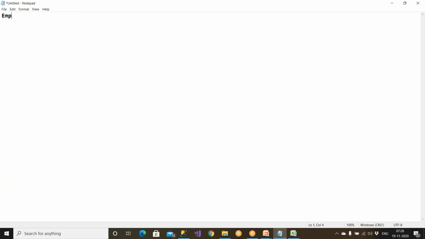So I have a table called employee table: employee ID, employee name, employee salary. I have one, John, 2000. I have two, say Kiran, 3000. I have some data. I'm going to be creating a view. Create a view VW_GET_EMP as select employee ID, employee name, employee salary from the employee table.